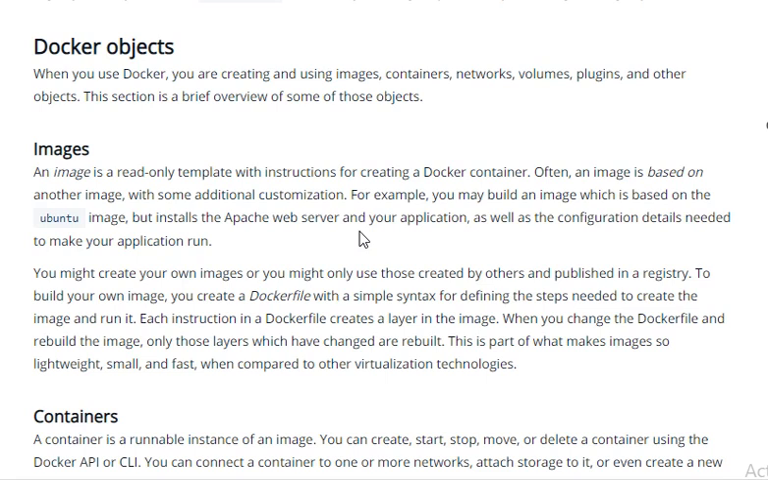You might create your own image, or you might only use images created by others and published in a registry. So you can create and use your own image, and you can also use others' images as well. To build your own image, you can create a Dockerfile with a simple syntax defining the steps needed to create your image and run it. This Dockerfile basically helps you create and run the image.